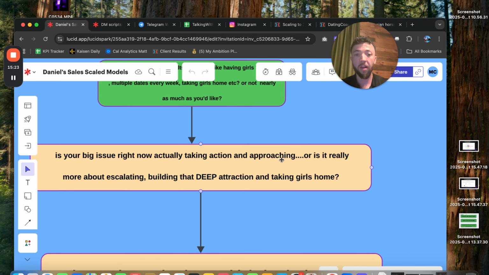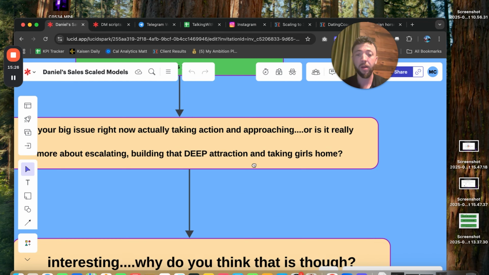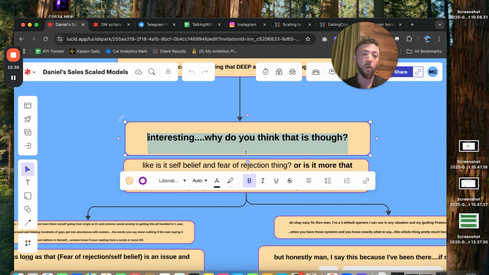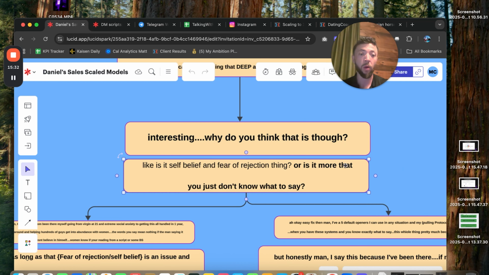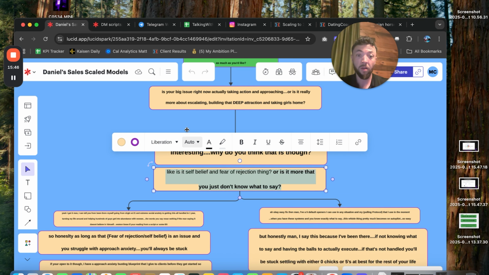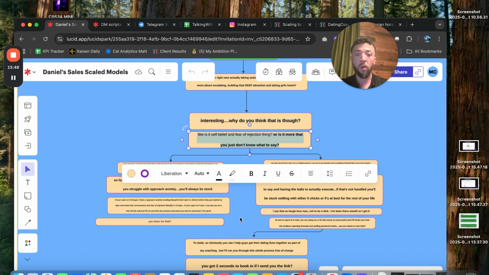So whatever the prospect says, again, we gave him the answer, either or. We're going to be like, okay, interesting. Why do you think that is though? That's an open-ended question. So we want to then make it either or. Do you think it's like a lack of self-belief? Is it a fear of rejection sort of thing? Or is it really more that you just don't know what to say? And then whatever the prospect is going to say in response here, we've anticipated his answer.